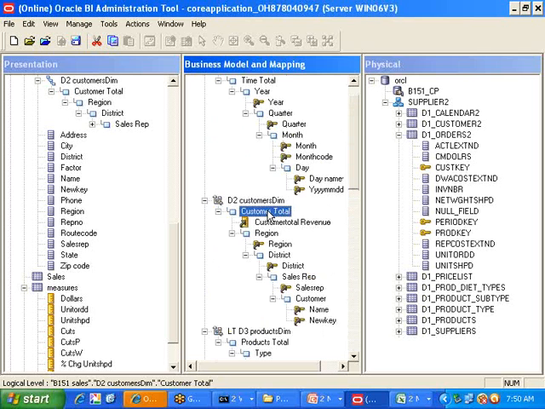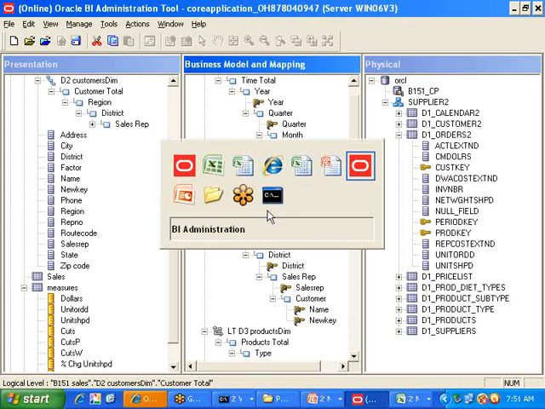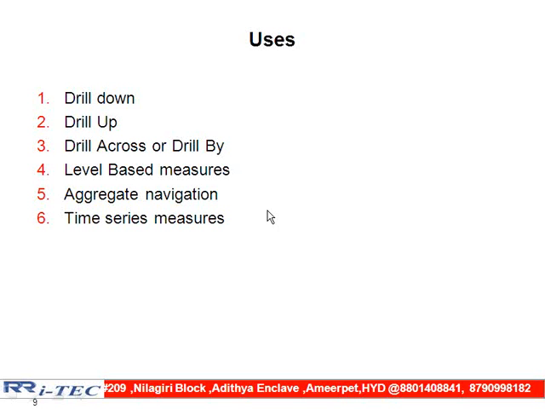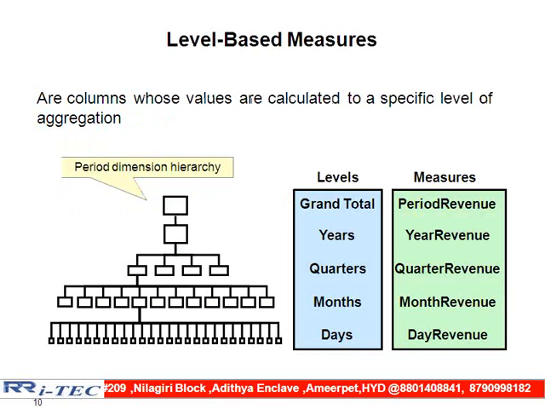Level based measure is a measure column, but always it will be calculated at one particular level. That is the reason I wrote in my PowerPoint also the same story. If you see my level based measure definition, level based measures are columns whose values are calculated to a specific level of aggregation. Specific level of aggregation.